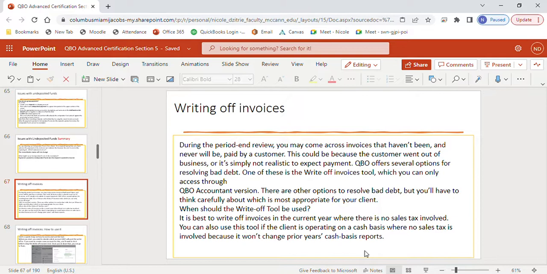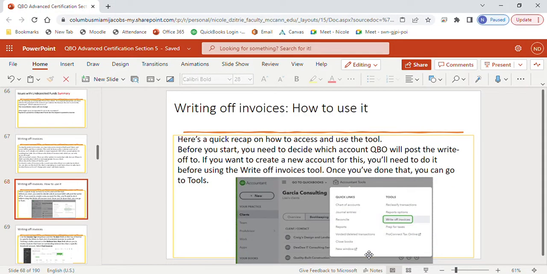You can also use this tool if the client is operating on a cash basis where there's no sales tax involved, because it won't change the prior year's cash basis reports. Here's a quick recap on how to access it. So we all should know this. If you go to the top right and you select Accountant Tools, under the tools you'll see the write-off tool.